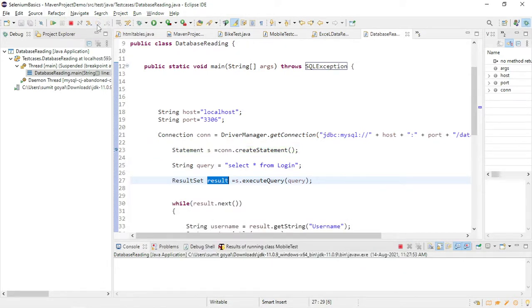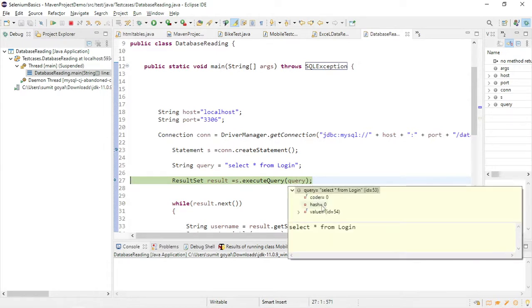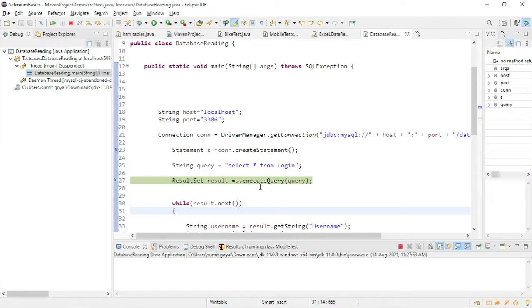Now let us see how this is going to fetch the data. It is simply a string variable. Now this variable will come here if I show you. Now this part will be executed, select star from login, with the help of this method, and all the data will be present inside this. So let me see here.